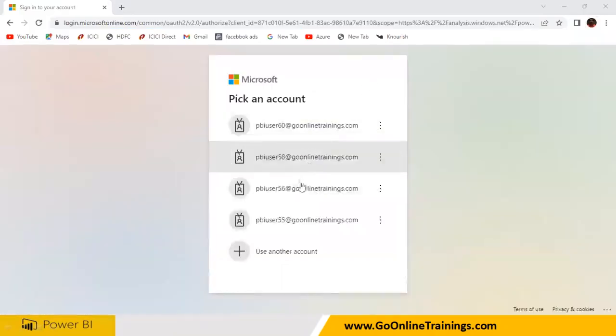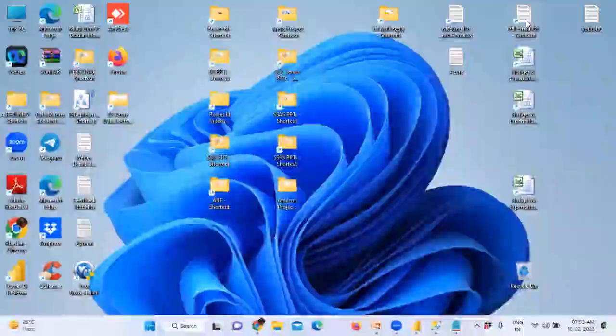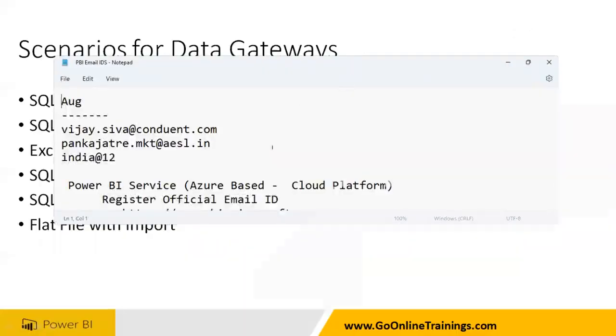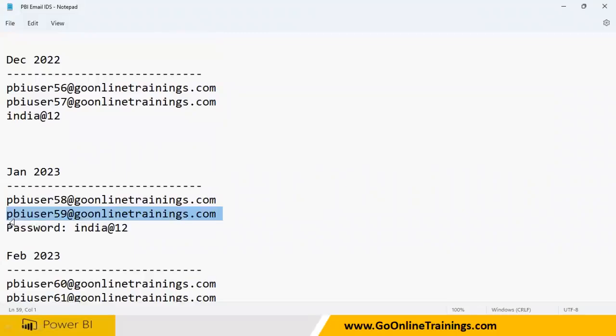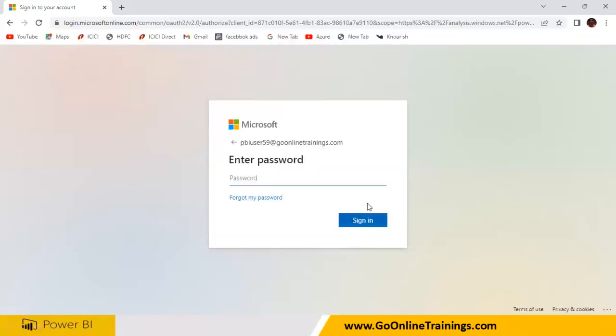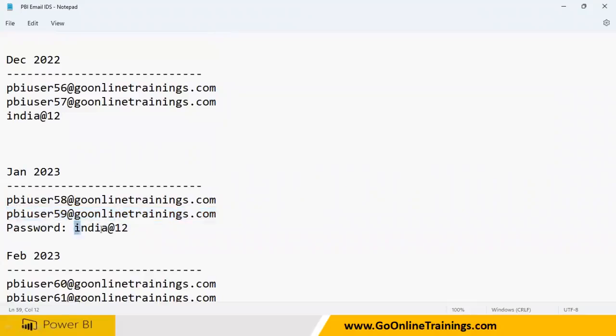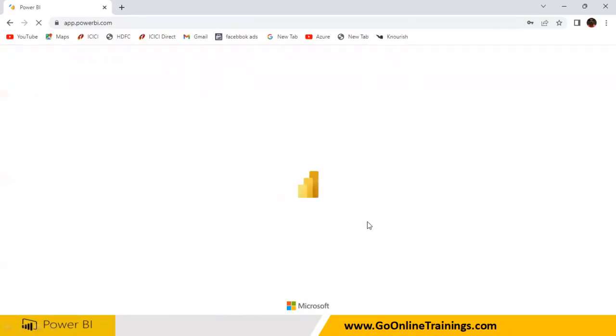And log in with the 59 user. 60 and 61 you can also use. That's what I told you, right? So today I'm going to be using user 59, right? So let me copy. Control C, and now the password. You know what the password is? The password is India@12. All of them are small letters. And click on Sign in.